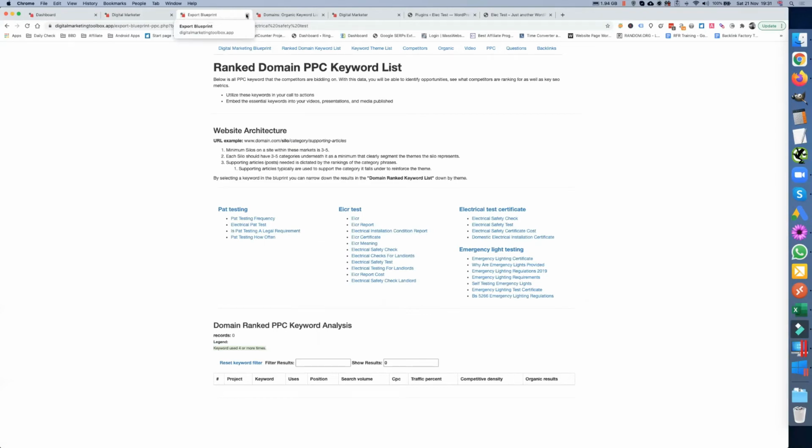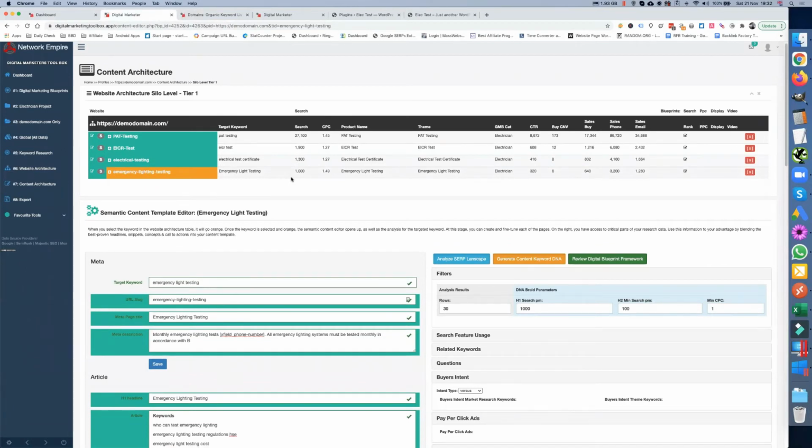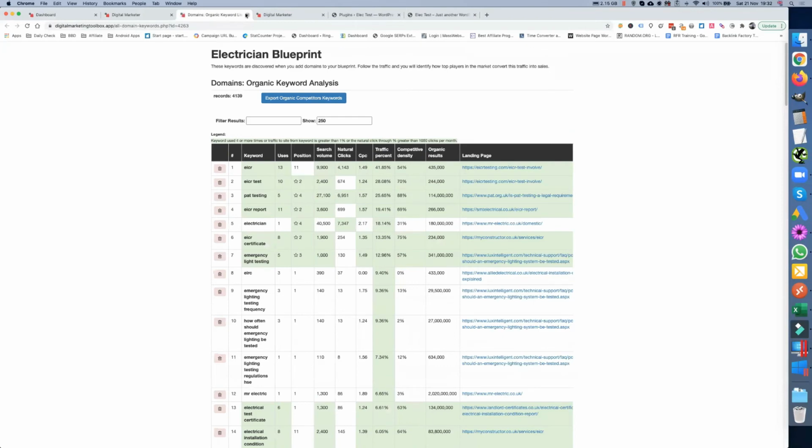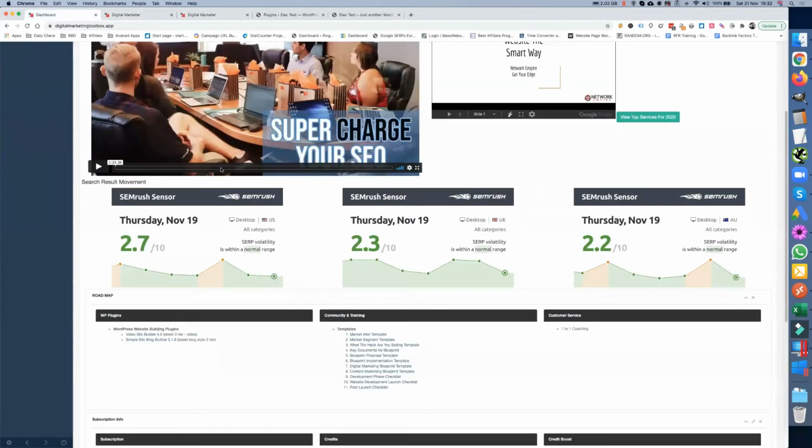Okay, so now that we've got our blueprint, or now we've got all of this worked out, how do we now make this into a site? Well, this makes it even easier. In Digital Marketing Toolbox, you go to the dashboard and you download the video silo builder. The simple silo builder is just 2-level. This builds at 3 levels, and this one you can actually import your stuff from DMT.